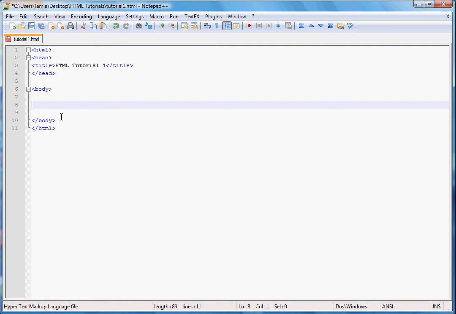If you take a minute, you can play around with that, see how it works, change the title. In the next tutorial, we'll learn how to add text and a couple of other things. And that's about it for tutorial 1.